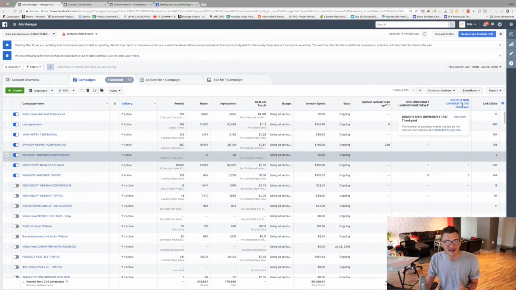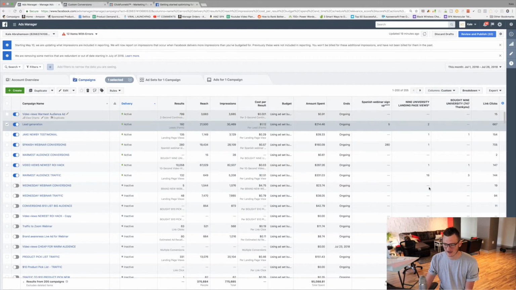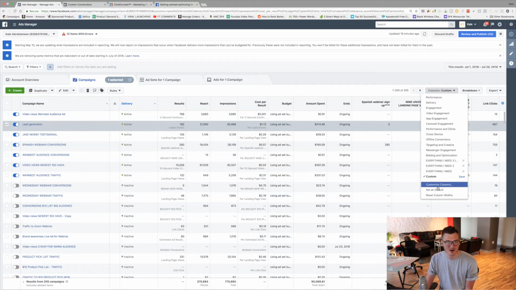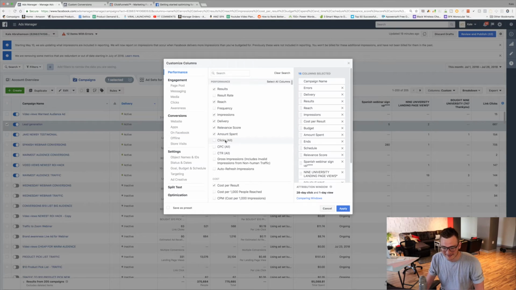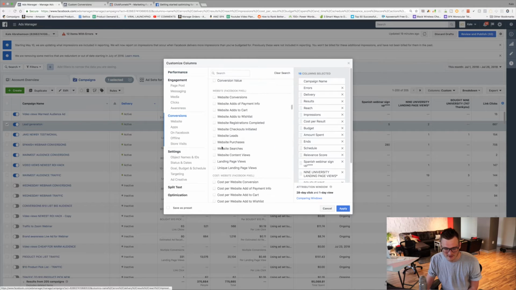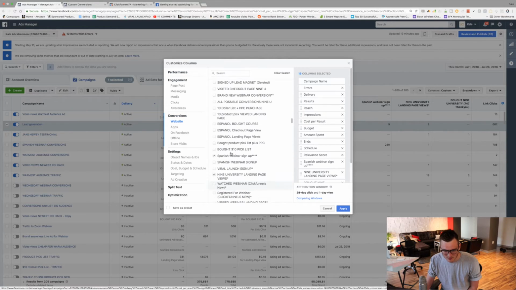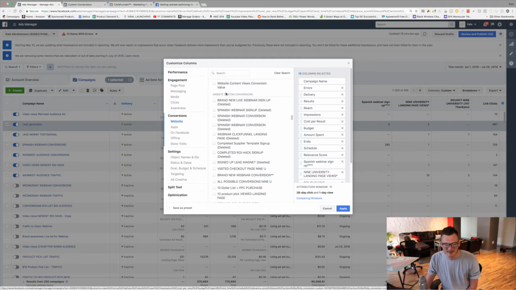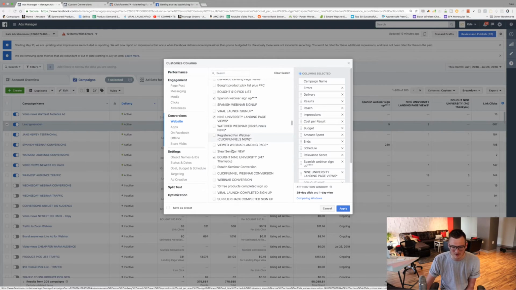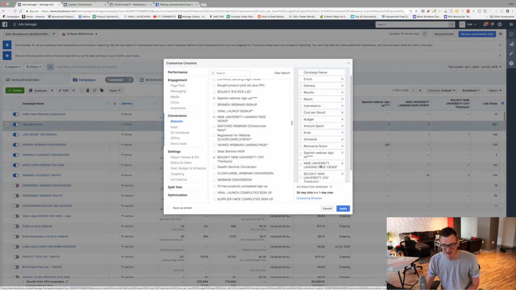But the way I can see that, guys, is because I made this column available to look at. So how did I get these new columns? I went up to columns and I hit customize columns. There you go, columns. And all you do is you go over here to conversions and click on conversions and scroll down to the ones that say custom website custom conversions, and then your conversion will be there. So you can just pick any of those conversions, like the ones you just made, that you just named in the last step that I showed you, and put them over here to look at.